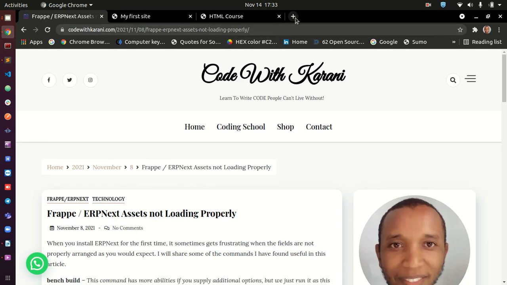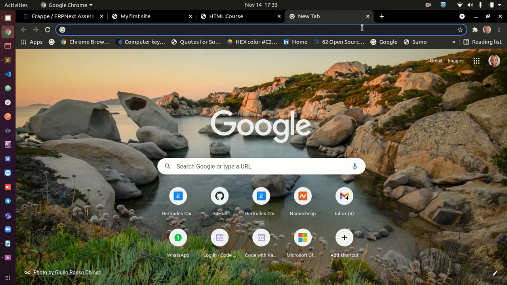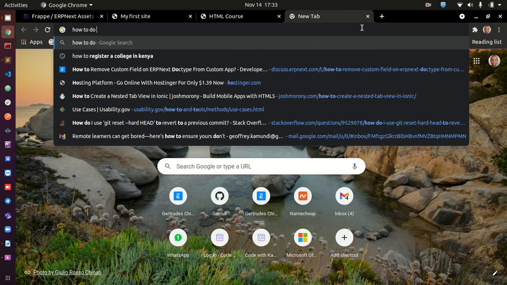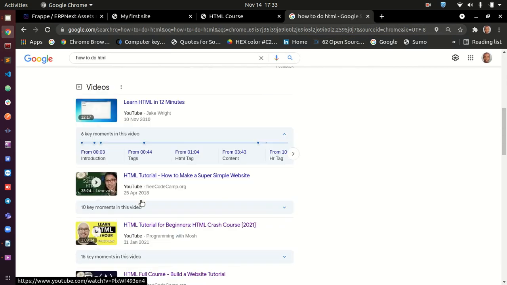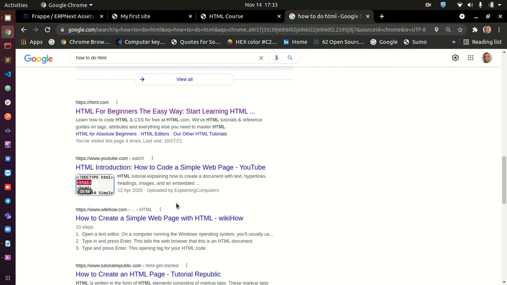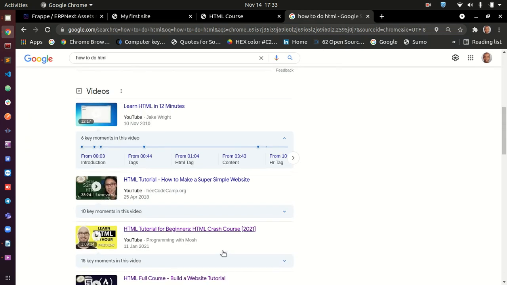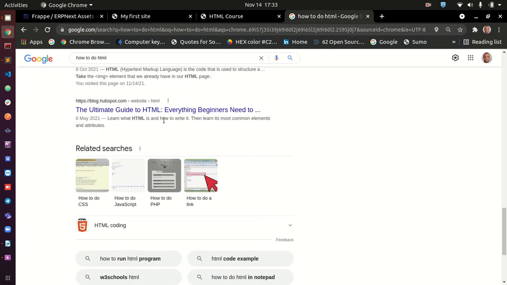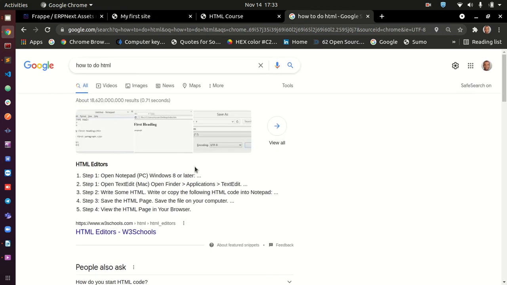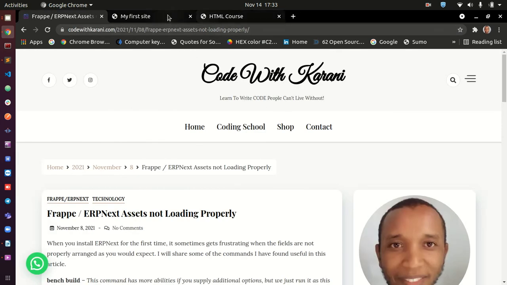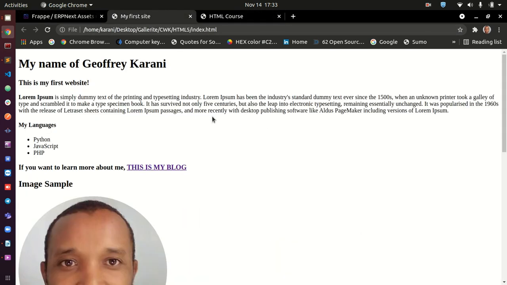Alright? If I come to Google right now and I search something like how to do HTML, you can see all these things are links. All what we have here, these are links. So when I click on a blog, any of these things, it's going to take me to the page that has that information. Alright? So in HTML, how do we add links?